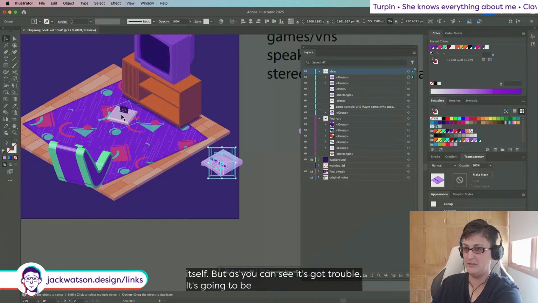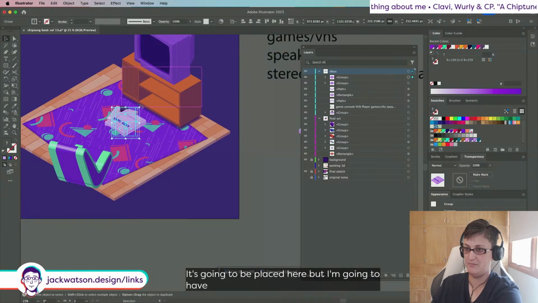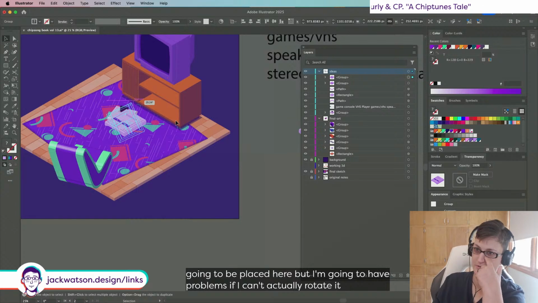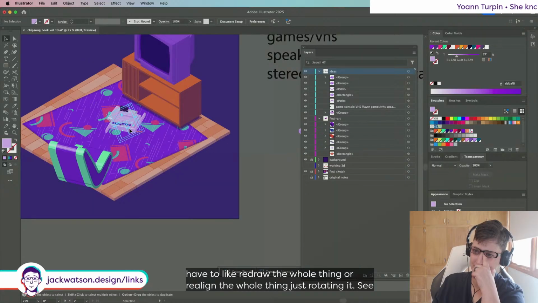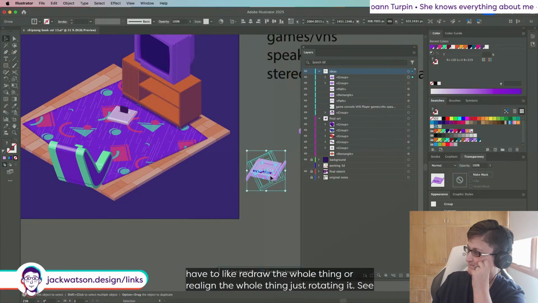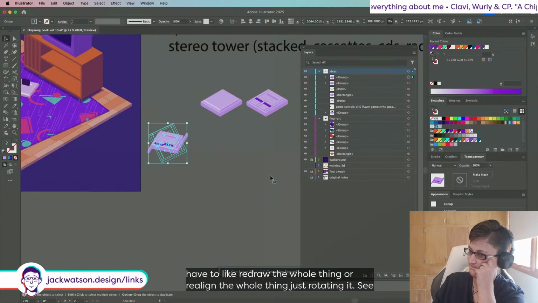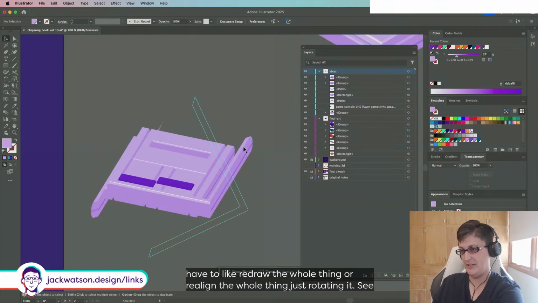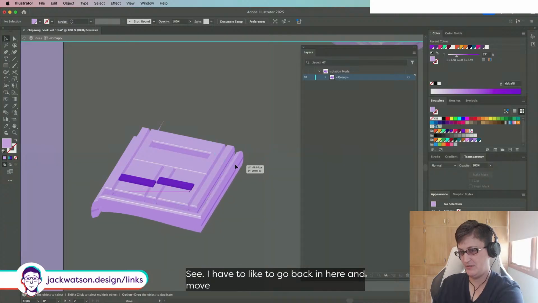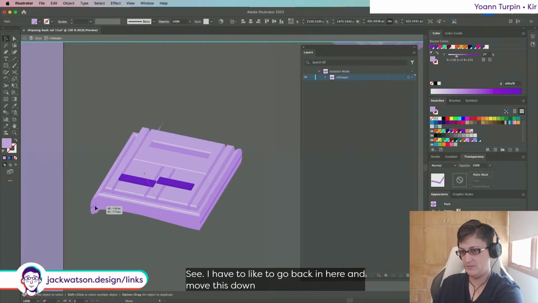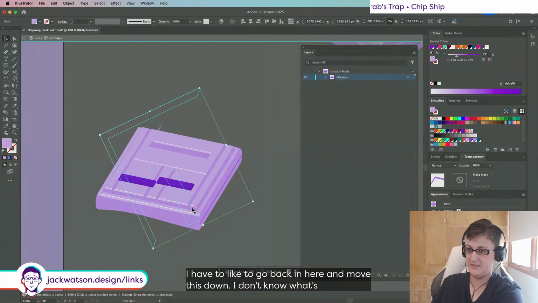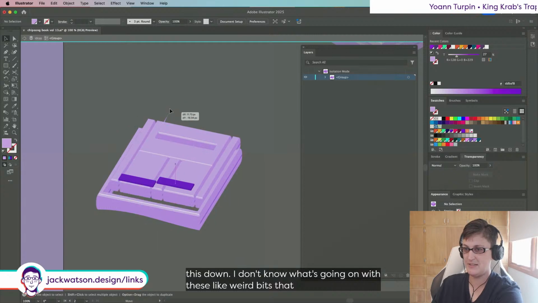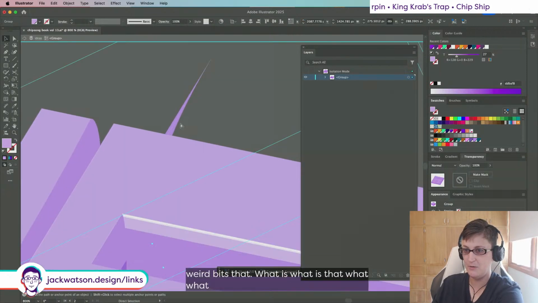It's gonna be placed here, but I'm gonna have problems if I can't actually rotate it. I have to redraw the whole thing, or realign the whole thing, just rotating it. See? I have to go back in here and move this down. Move this up. I don't know what's going on with these weird bits. What is that? Hello, Illustrator.